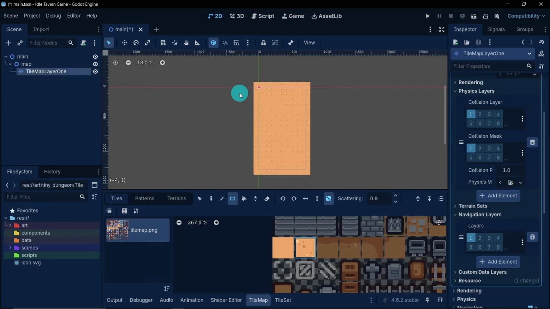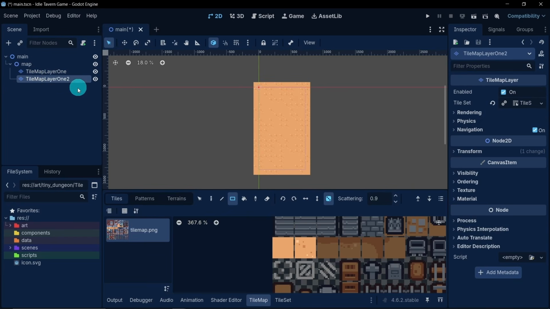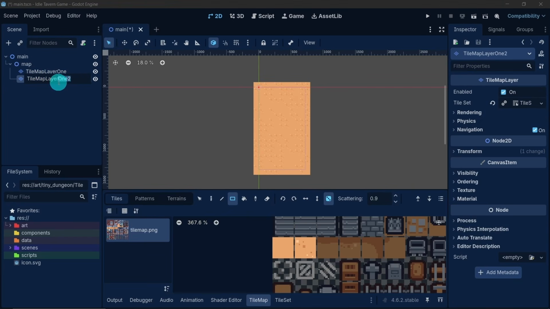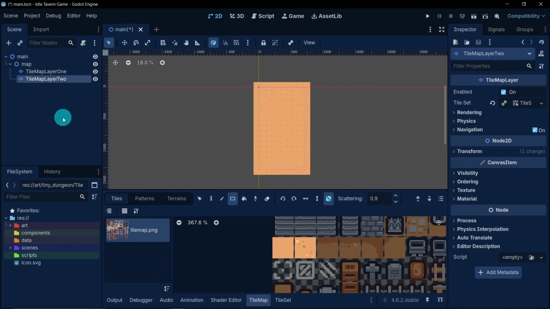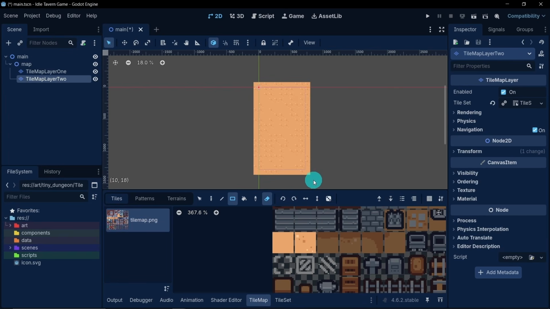Alright, so next thing we're going to do is create another tile map layer. This one's going to be for the borders of the map. I'm going to simply select it, Control D, and rename it as Tile Map Layer 2. One thing to make sure though, whenever you duplicate, it's also going to duplicate the current tiles. So what I like to do is get rid of everything we currently have for that one.